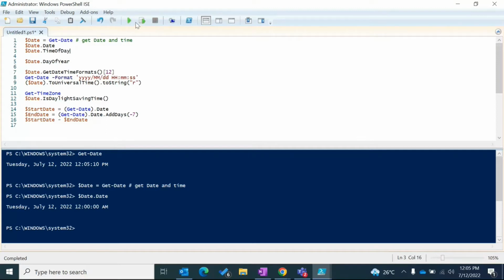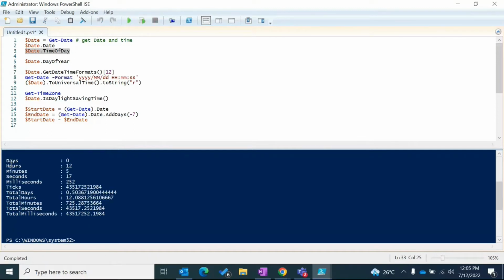If I want to show the time of day, just the time, this will give you your time in a nice format, which will give you the dot days, dot hours. This is a variable, so it'll give you the dot days, dot hours, minutes, seconds, ticks, and so on and so forth. Now, this is something I like, which gives you the day of year.